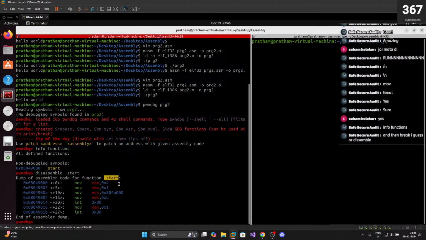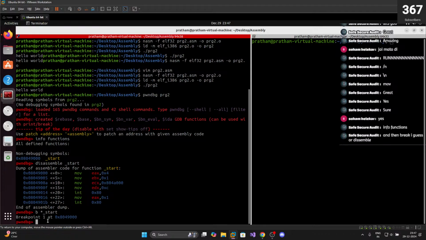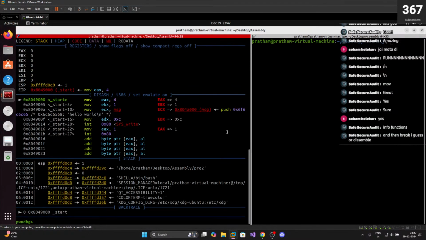Okay, so we'll try to debug this code step by step. What I'll do is put a b *_start. So I've added the breakpoint over here at the start function, and then I'll type r, which stands for run. So when I hit r, I hit the breakpoint over here.